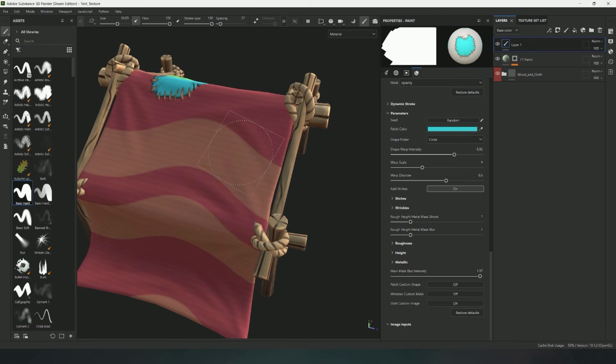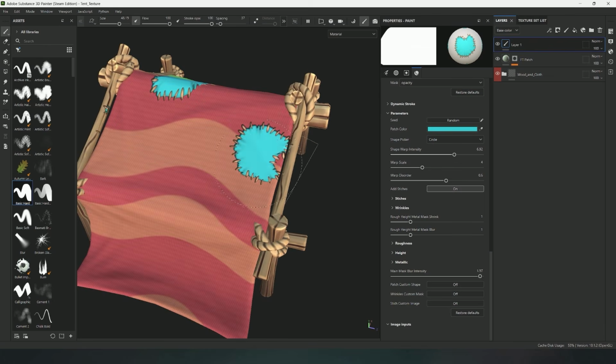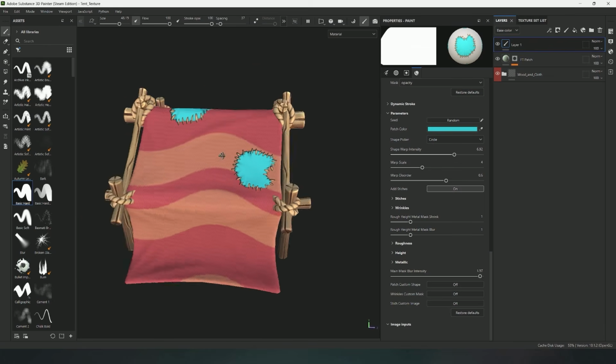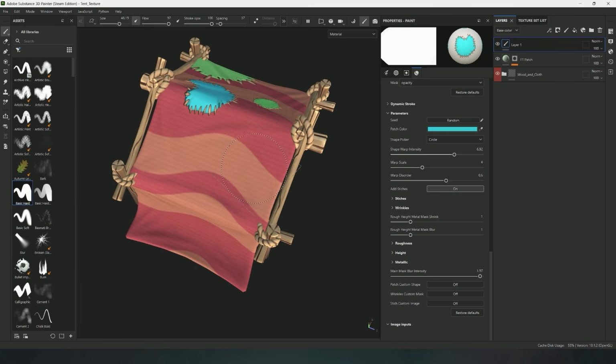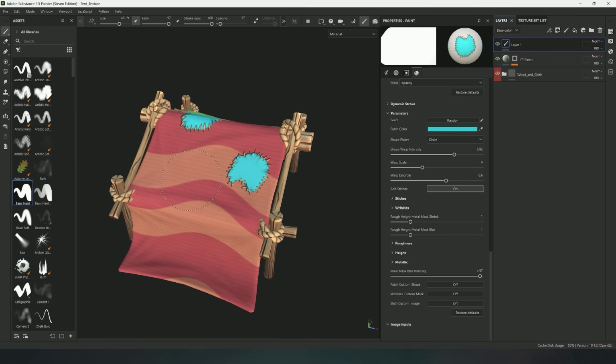Personally, it's very important for me to inspect the model while texturing, so I prefer the first method as it suits my texturing style better. Okay, we've covered the basic functions. Let's change the model and go over stitch generation.